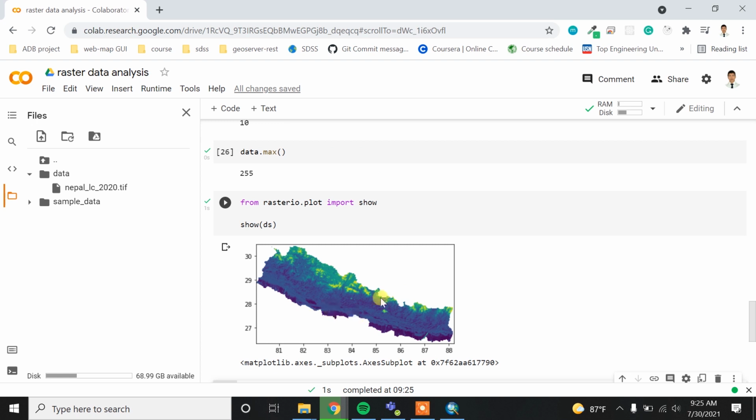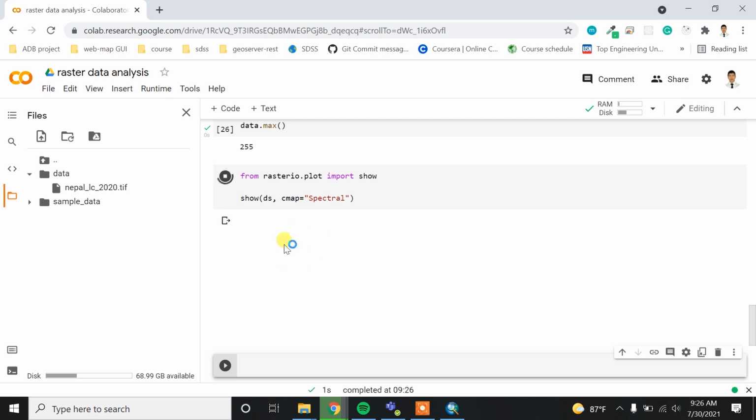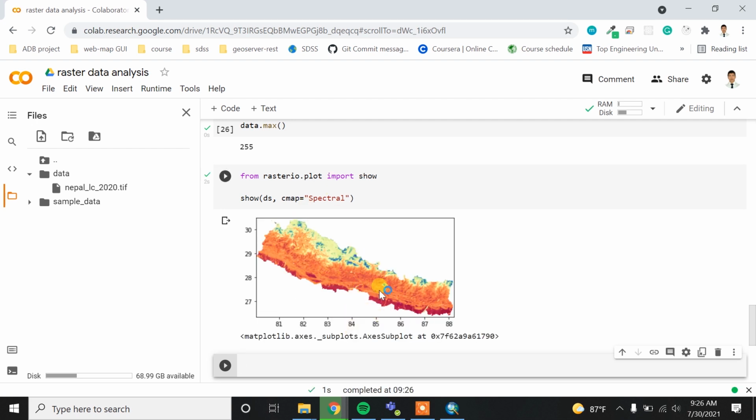So like this, it's the land cover map, right? By default it uses the default cmap color map, which comes from the matplotlib color map. I'll provide you the link to the matplotlib color map in the notebook. Also, as I mentioned, we can pass the cmap parameter as well. So if I pass cmap as spectral, which is the name of a cmap, you will get the spectral color map, right? It's cool, right?